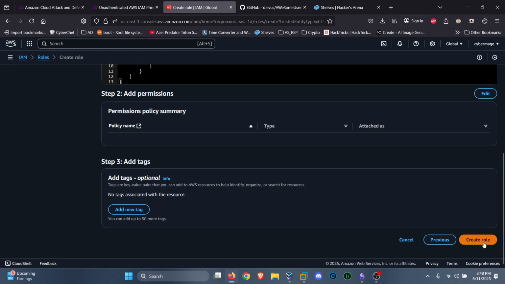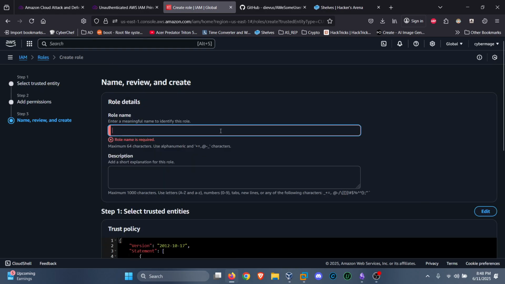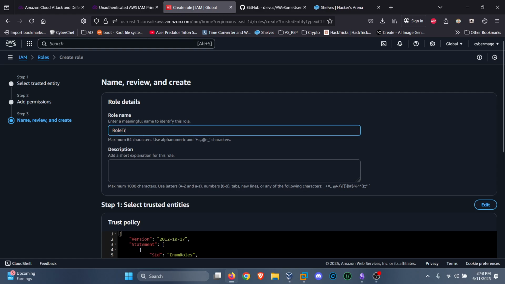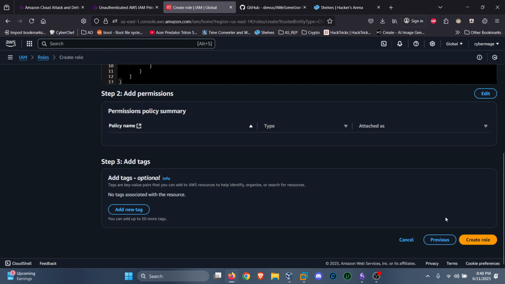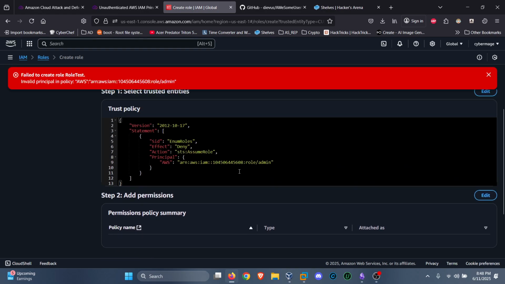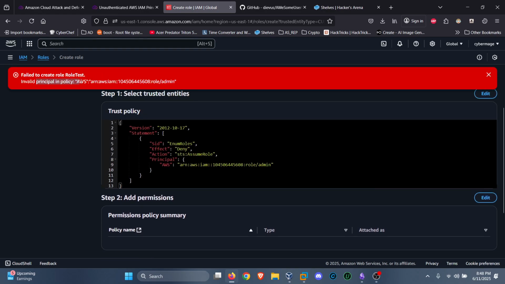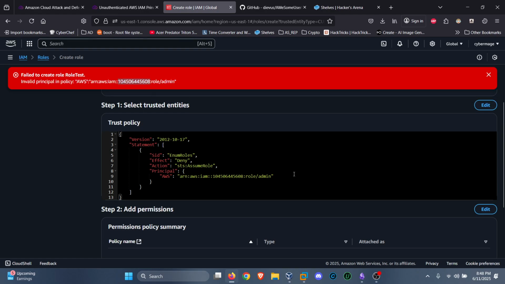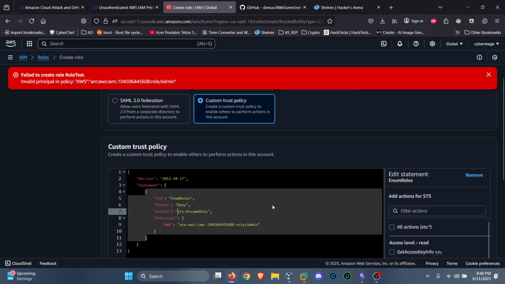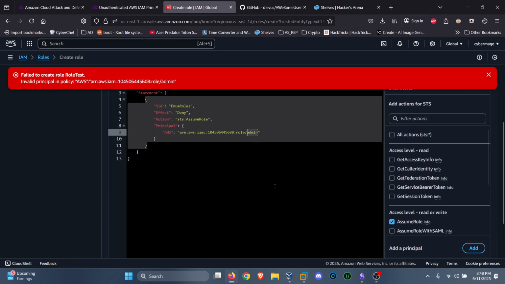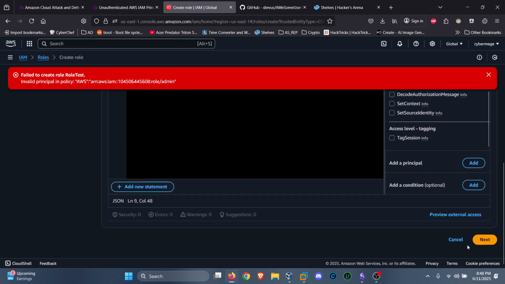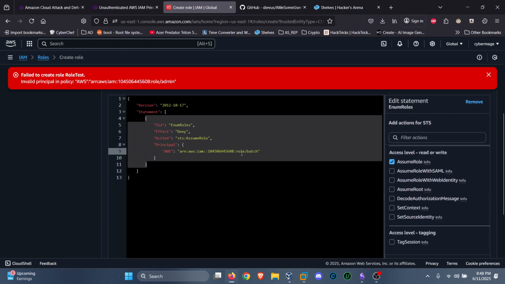And let's go to create role. All right, let's call this role test. And we'll notice an error: invalid principal in policy, this role does not exist in this account. But if we click here, edit, and we change this to, I think the role is bash, it will go ahead and actually work. We can do the same thing for user.